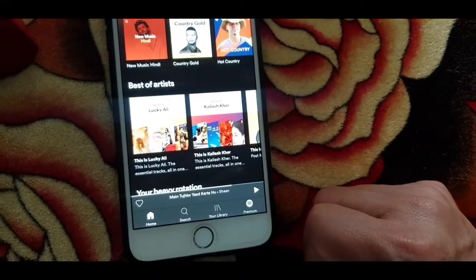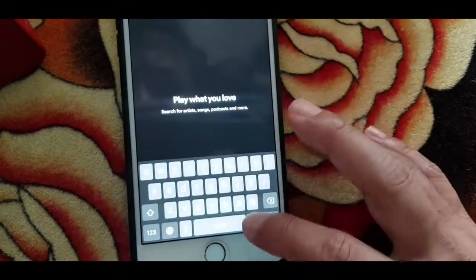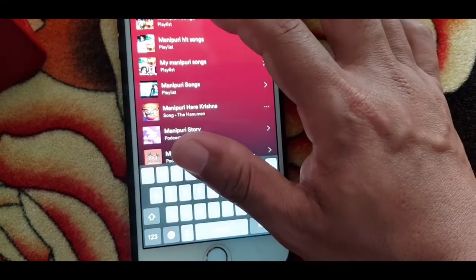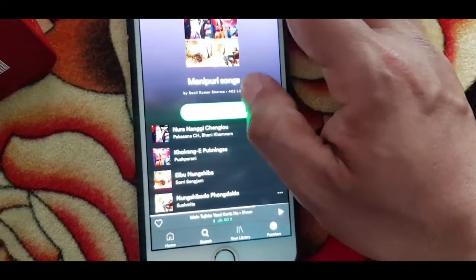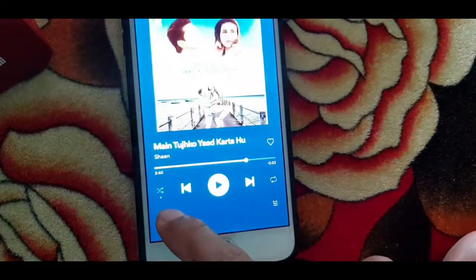I'll not play this song, it's copyrighted. I might play some Manipuri songs because most Manipuri songs are not copyrighted. I don't know, I may not take the risk. I will not play, but you can change the device also here by clicking here.